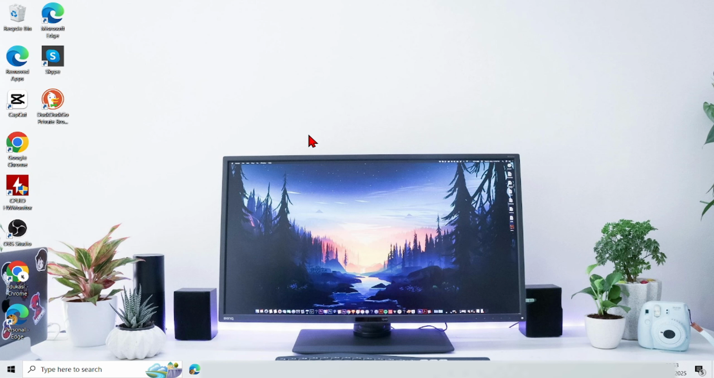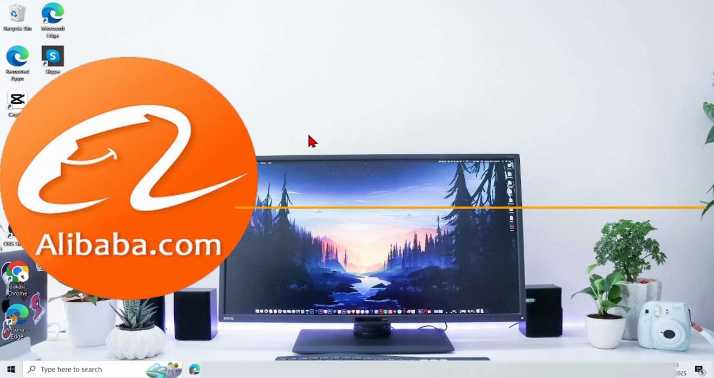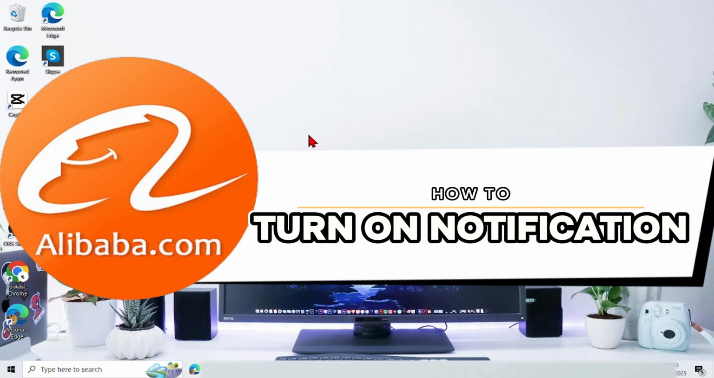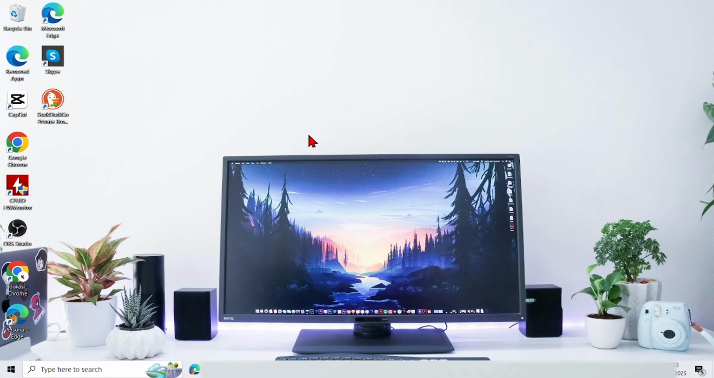In this video, I will show you the easy and clear steps on how to turn on notification Alibaba application on computer. So how to turn on notification Alibaba application on computer? Make sure you keep watching this video until the end. Let's get started right away.